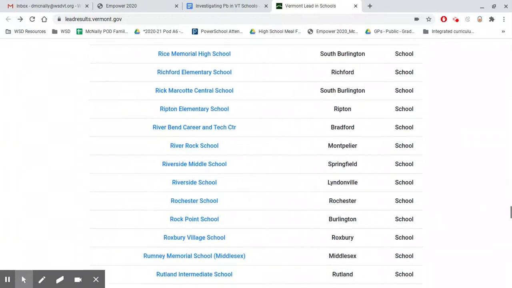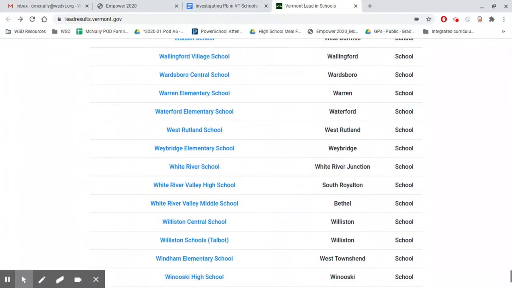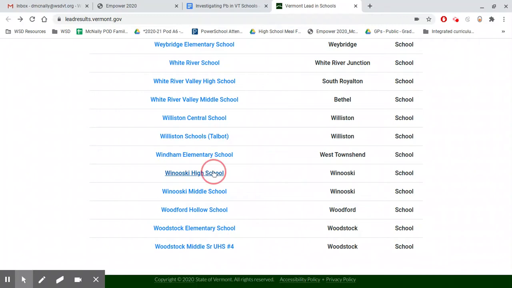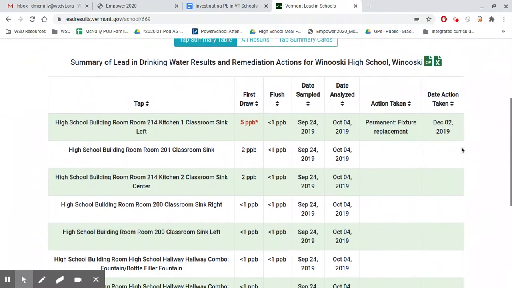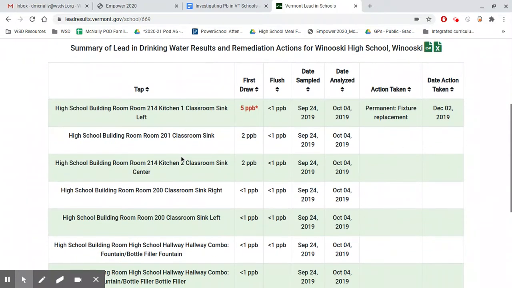So I'm going to quickly scroll all the way to the bottom, and we'll find Winooski High School. Let's click on that, and then we'll see the data, the results. All you have to do is stay in this one TAP summary table for each school. And you'll see various TAPs, locations, and their concentrations of lead for either the first draw or the flush, the second sample, dates they were sampled, and any actions that they took based on that data.